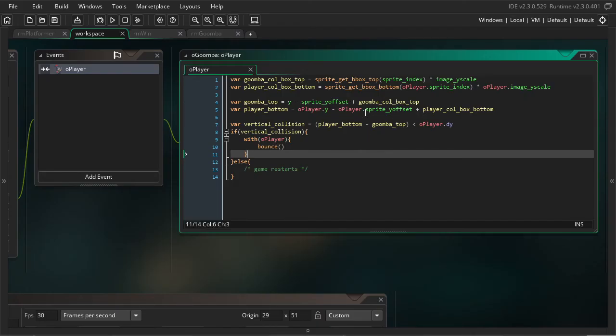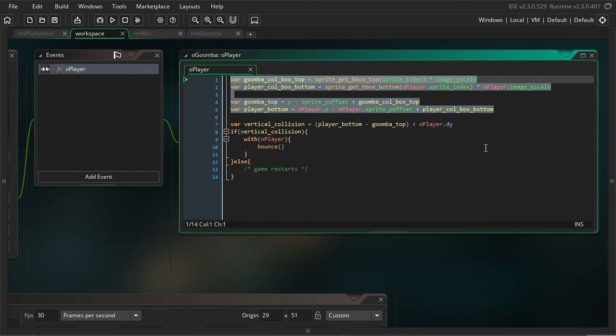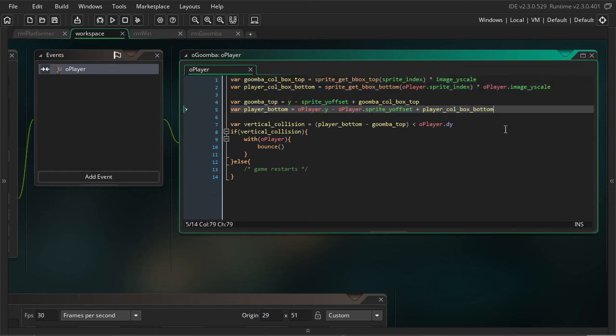And here's this work if I added that same logic into the player collision event. So this is several lines of code, but it should make sense after having explained it in the photo editor. I'm doing the exact same thing to find the tops and bottoms of the collision boxes. Some differences to note here are that I had to use the oPlayer dot several times to make sure that I got the player's sprite index and not the sprite index of the current object, the Goomba. And same for the Y scale and the Y over here. I need to make sure I had the right objects' variables.